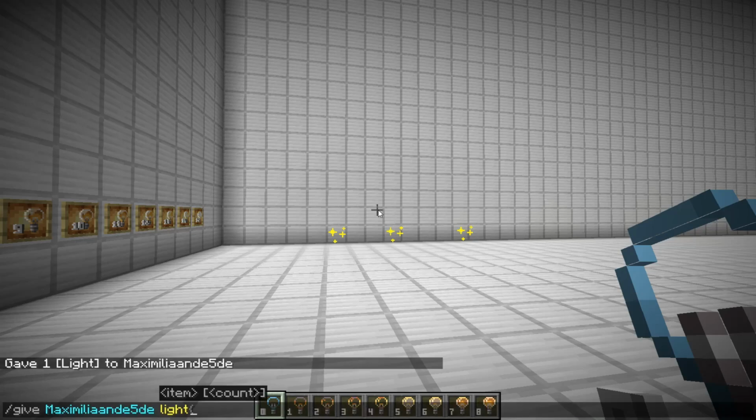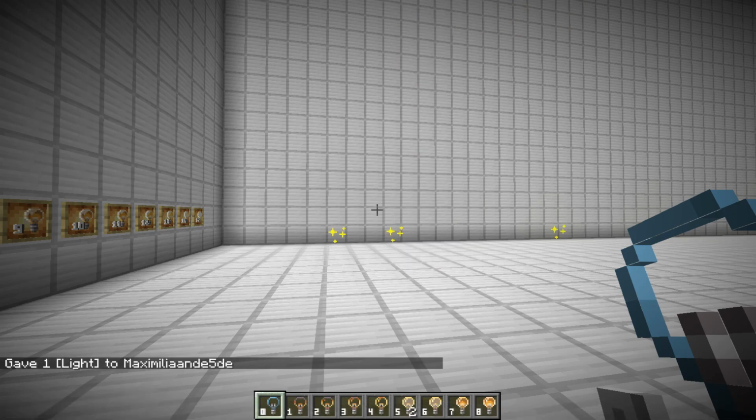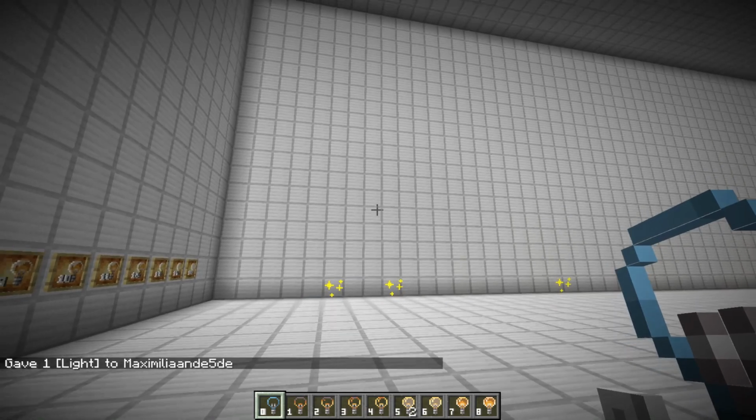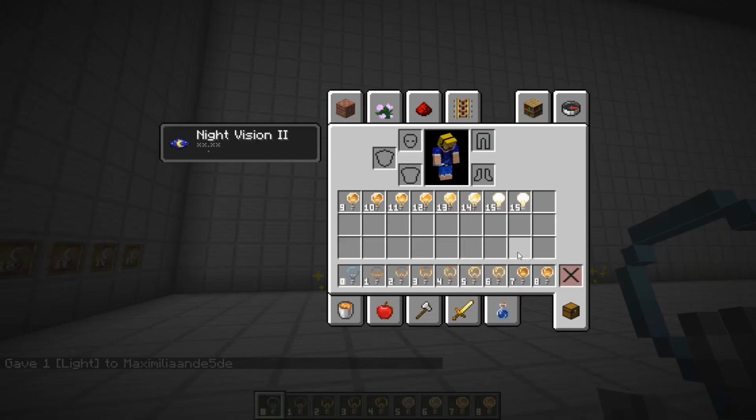And you can add a level to the command like this. Just adding some curly brackets with BlockStateTag, level, and then the level you want the light to be. So for example, we can give ourselves another light level 5 light block item, and there we go, we got another one of those. This is also not the only way to change the light level.